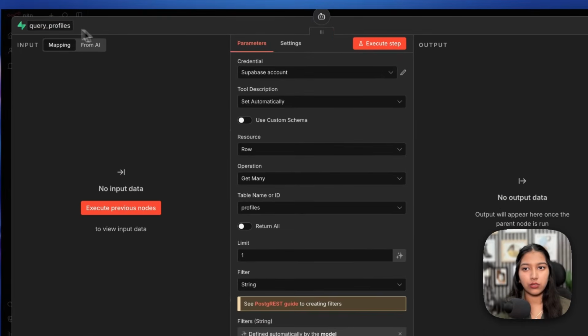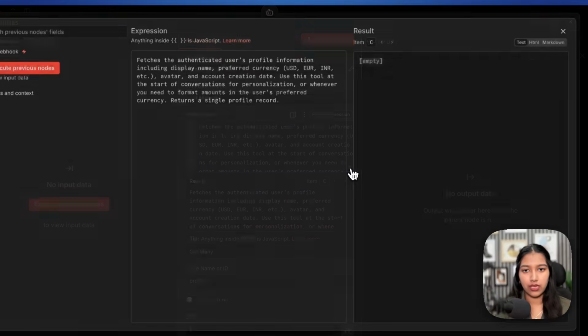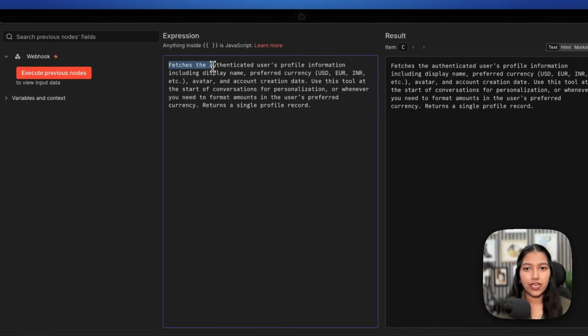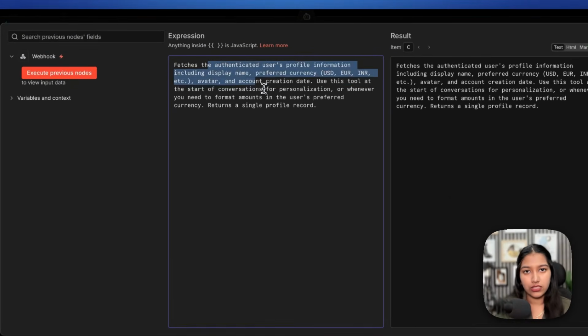So this becomes our tool name, and then we can set our tool description. So here's the description I have. So in the description, I'm saying fetches the authenticated user's profile information, including the display name, the preferred currency, avatar, and account creation date. Use this tool at the start of conversations for personalizations, like for knowing their name, or whenever you need to format amounts in the user's preferred currency. So if it wants to know their name or the currency they prefer, then it can use this particular tool. This returns a single profile record.